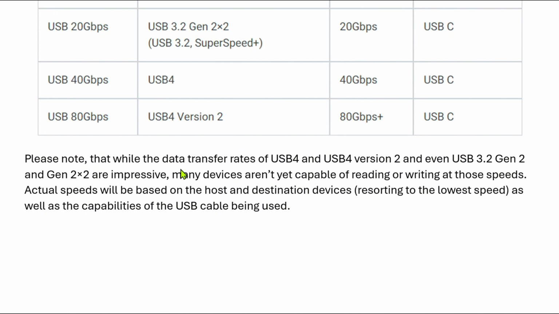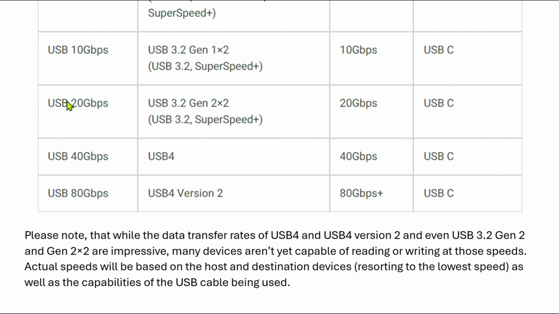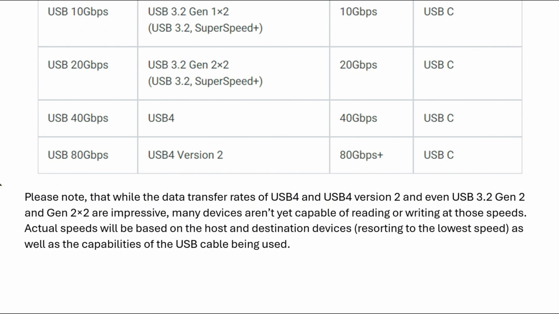Please note that while the data transfer rates of USB 4, USB 4 version 2 and even USB 3.2 Gen 2x2 are impressive, many devices are not yet capable of reading and writing at these speeds. Actually, speed will be based on the host and the destination device. As you can see, some of the latest Android mobiles have USB Type-C with a data transfer speed of 10 Gbps, whereas the latest iPhone is limited to 3 Gbps data speed. So it varies from device to device and manufacturer to manufacturer for the transfer speed rate.